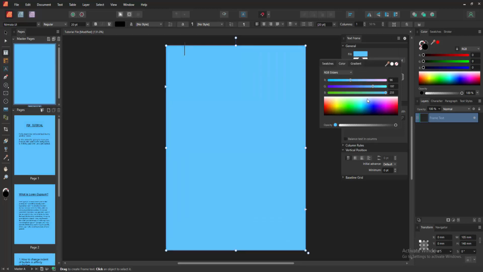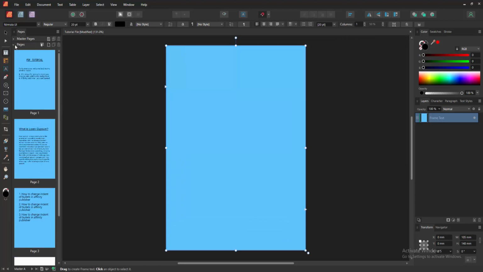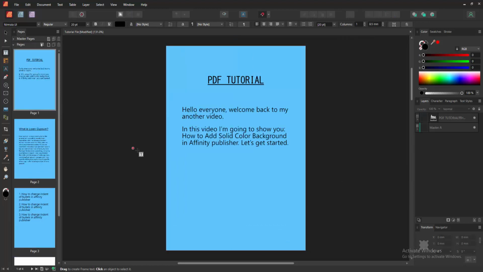Now I select this solid color, then close this window, disable this master page and go to the main page. Now we can see we added solid color to the page background very easily.